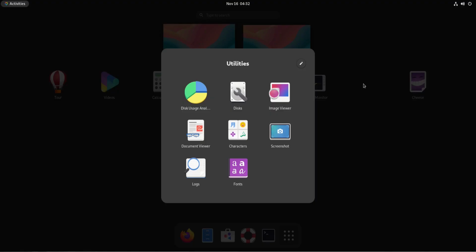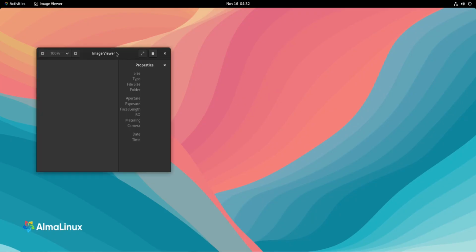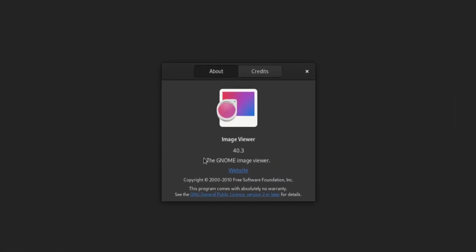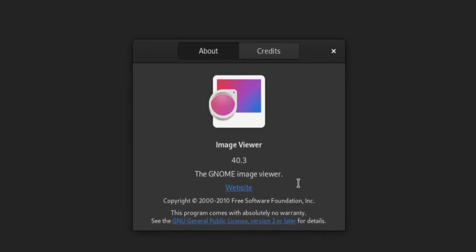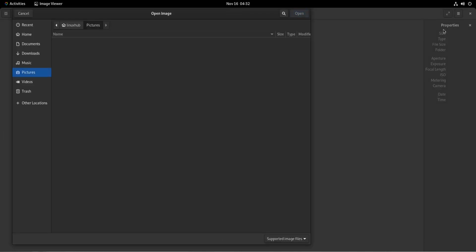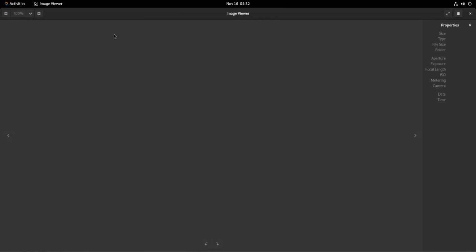Check out some utilities and see what we have. Image viewer, screenshot, disk usage, disks, document viewer, logs, fonts. Let's take a look at the image viewer. The image viewer we're using is Image Viewer, the GNOME image viewer 40.3. So if you've got images you want to view, you just click right here, go to open, search for your images, and you'll be able to view them there.